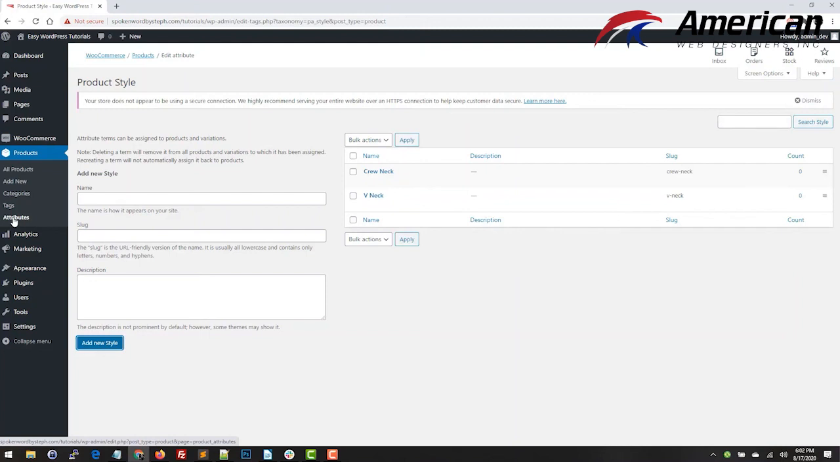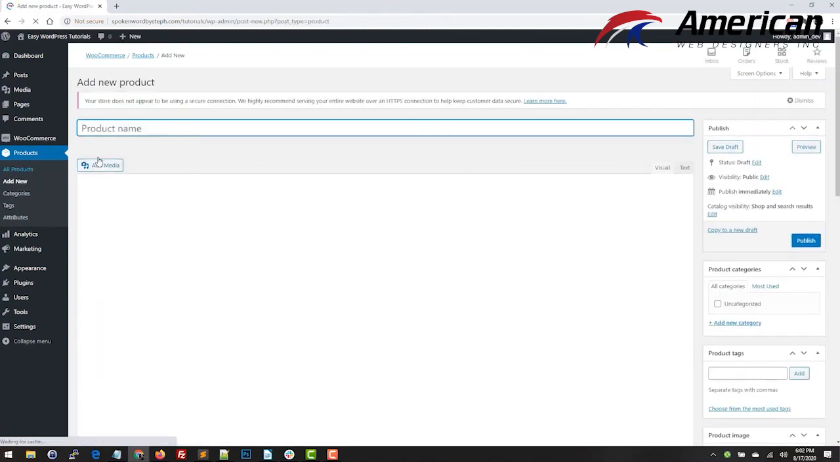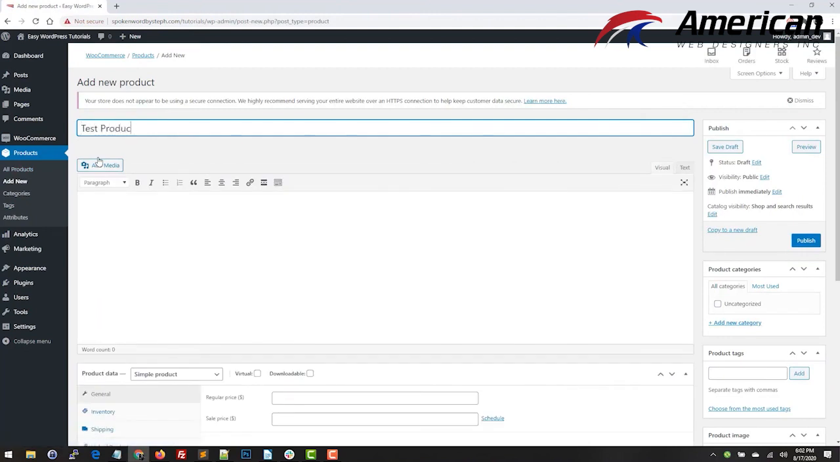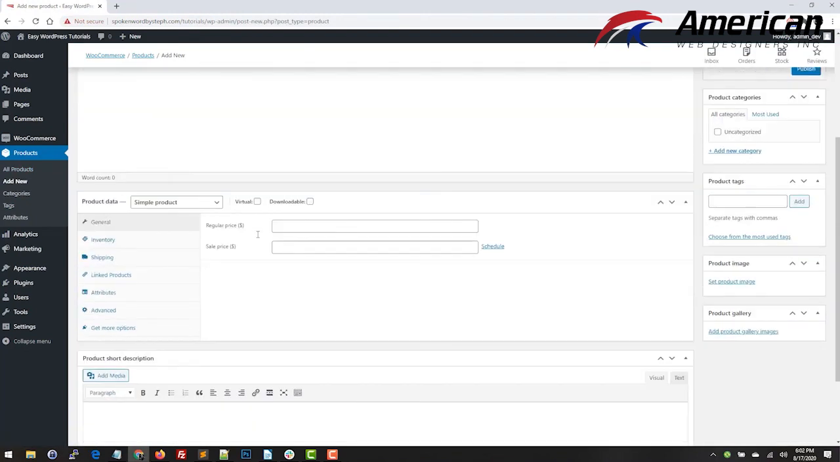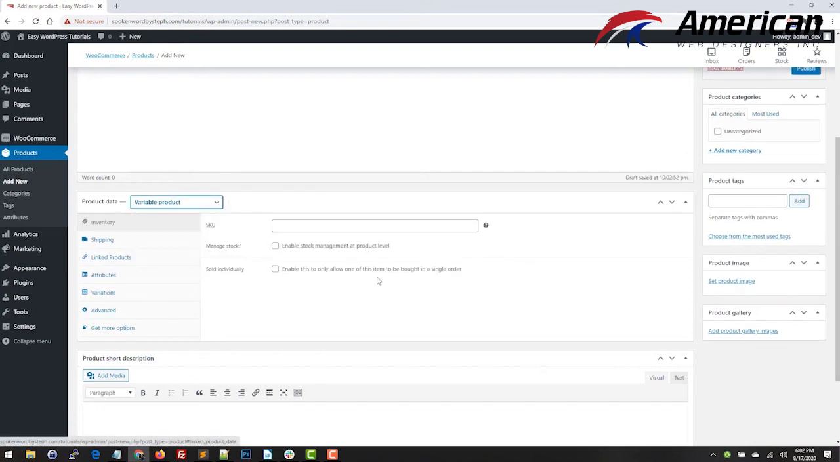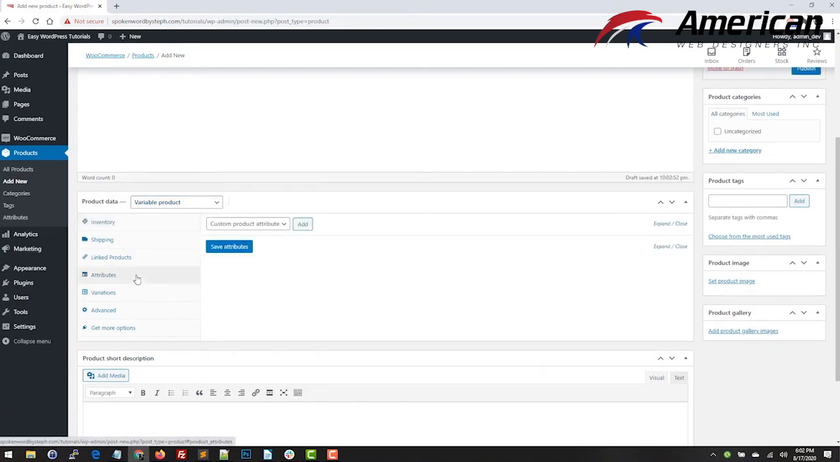So now what we're gonna do is we're gonna go to add new. We're gonna add a new product. Just going to give it a title and that's it. We're going to change this to variable product. And we're going to go to attributes first.